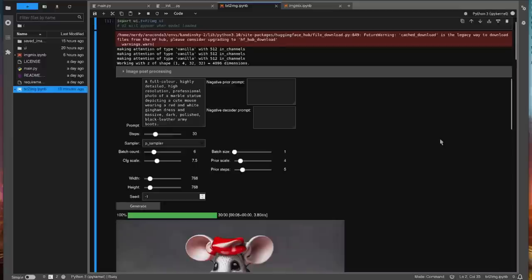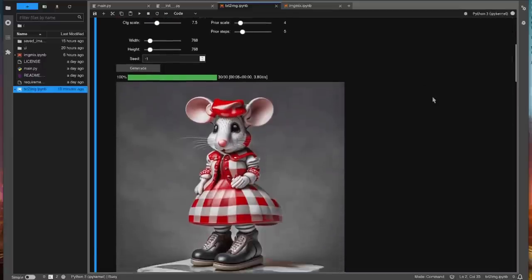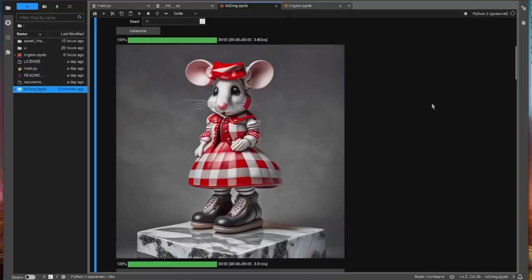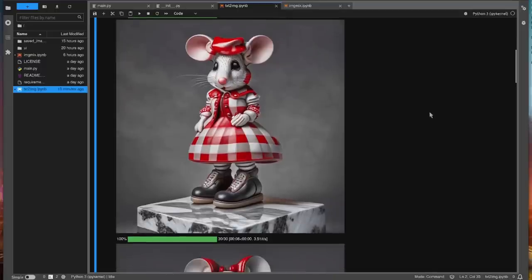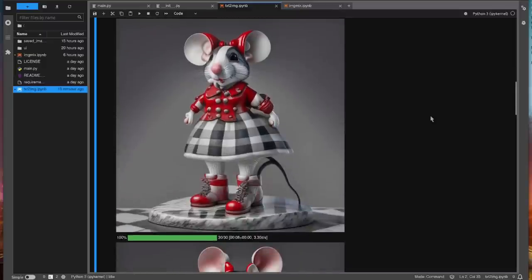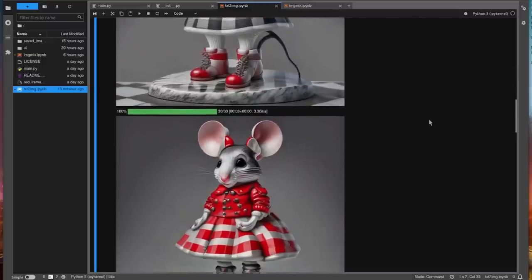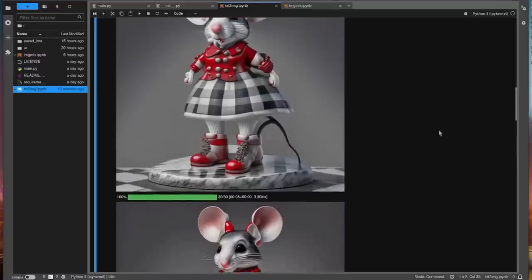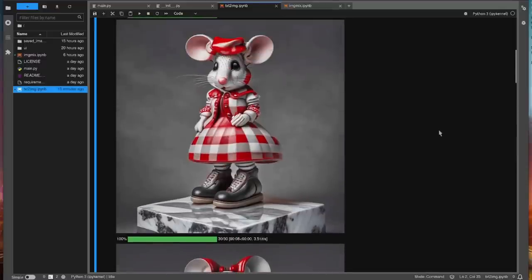Do we have any marble statues wearing red and white gingham dresses and black army boots? Yes, we do. That is pretty much exactly what I asked for. All right, well done, Kandinsky. I don't think you can do any better than that. That's pretty good. Okay, the boots aren't quite so black there, but they are there, and I think those are amazing. It's going to be difficult for Stable Diffusion to beat that.